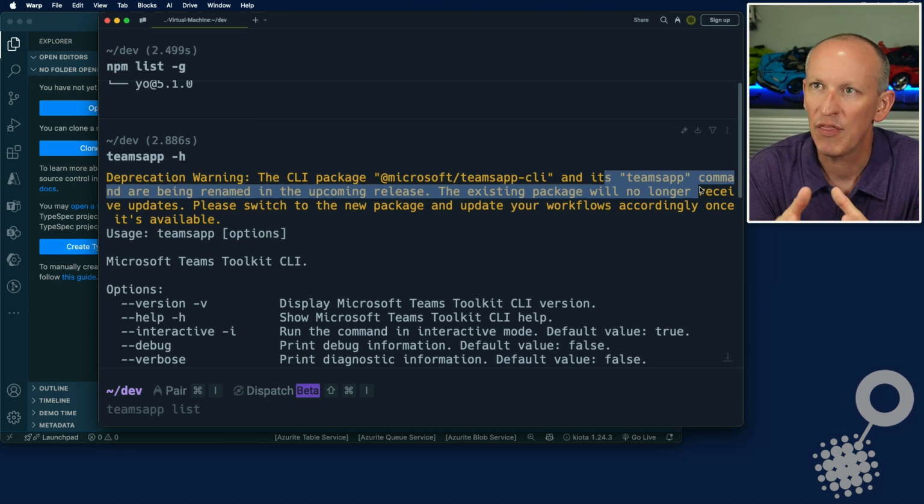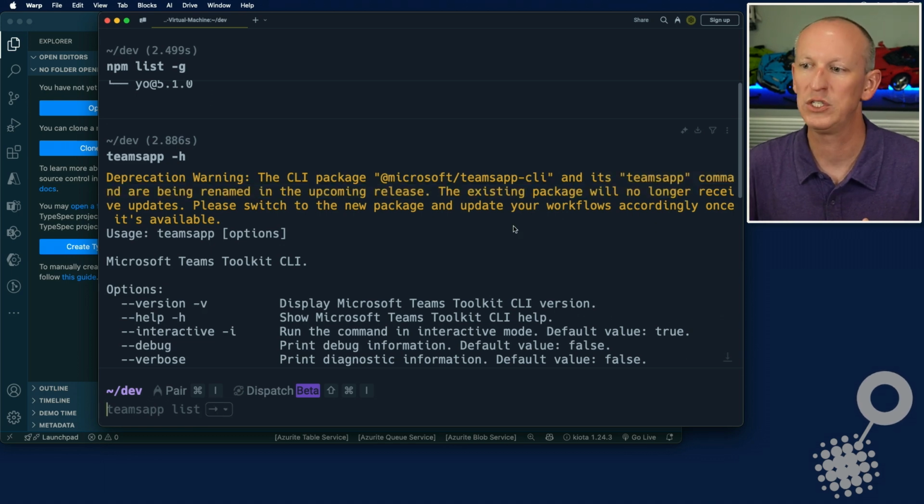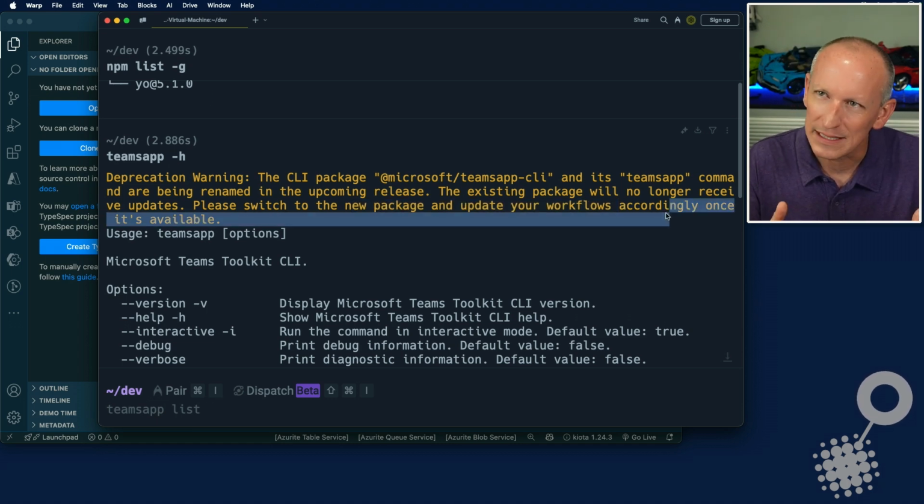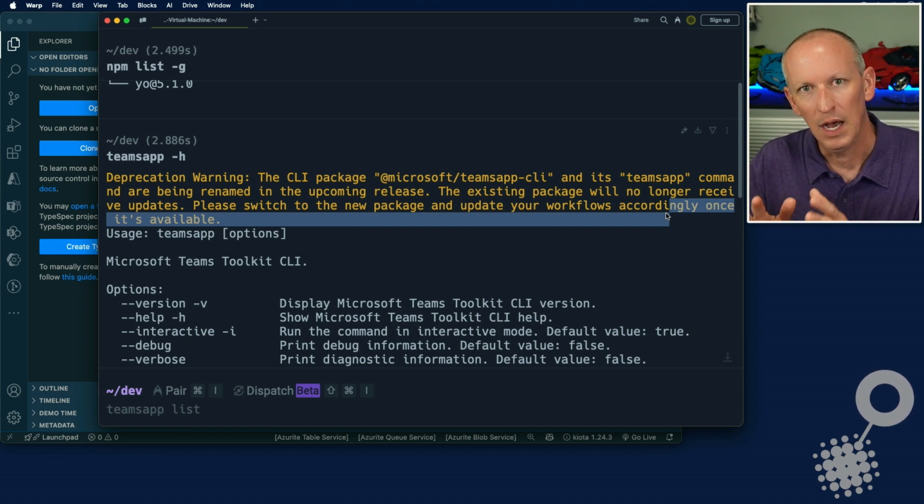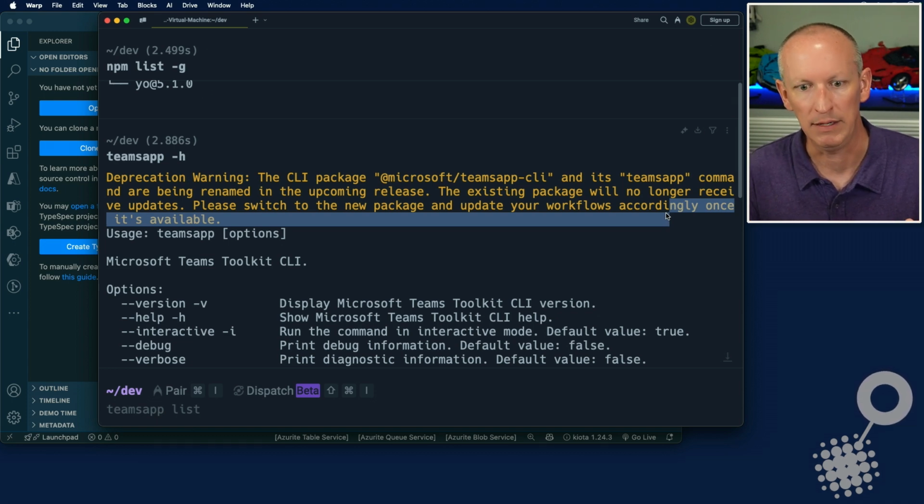Now, there is nothing to switch to at this time. So you don't have to go look and say, well, why are we looking at this thing if it says please switch to the new package and update your workflows accordingly? I can't do it because it's not available yet. And it says once it's available. So they could have worded this a little bit better, I think. But regardless, I just want to make sure that you're aware of this. I just don't think that's going to have a profound impact on anything that I'm showing you today. All right.